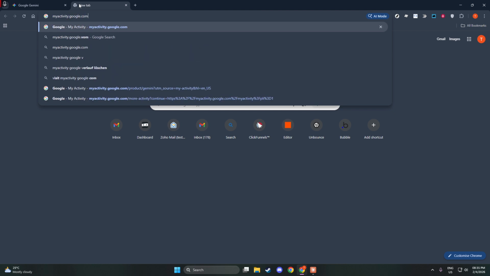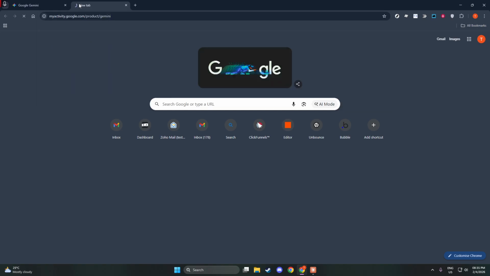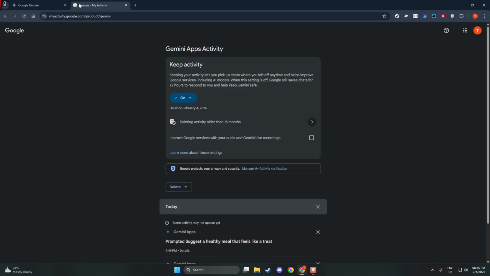If you're not already signed in, you'll be prompted to log in. Make sure you use the same Google account you use with Gemini. If you manage multiple accounts, glance at the profile photo in the top right corner to confirm you're in the correct one. If it's not the right account, switch to the one associated with your Gemini chats before proceeding.